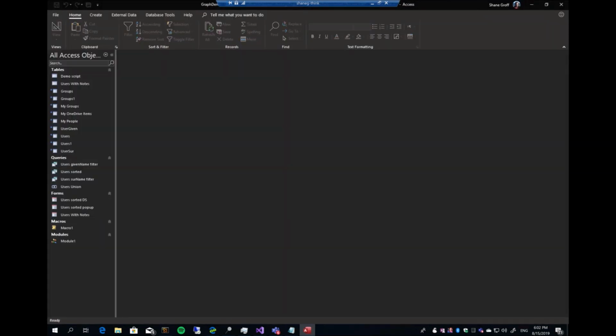So Graph is Microsoft's API for exposing Office data. If you were writing your own application, you could use Graph to get to your contacts, your email, and basically anything that's stored in Office. So we thought it might make sense to have a connector for Graph from Access so you can view that data directly in Access.